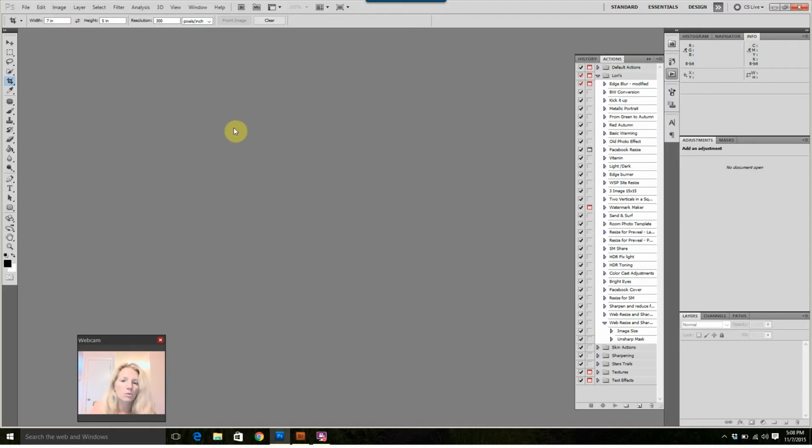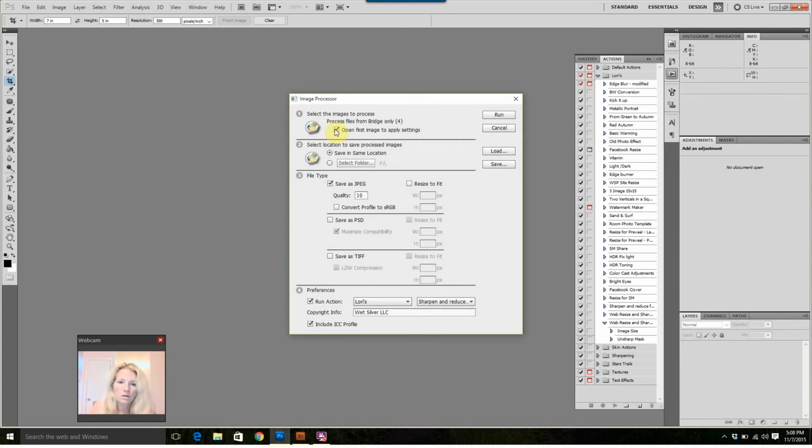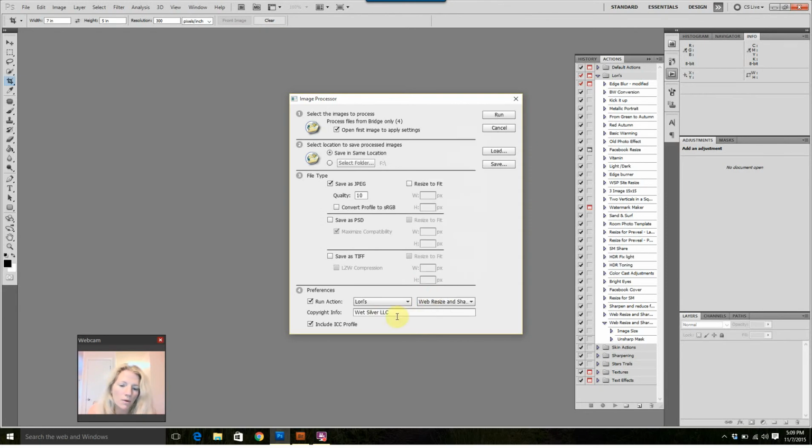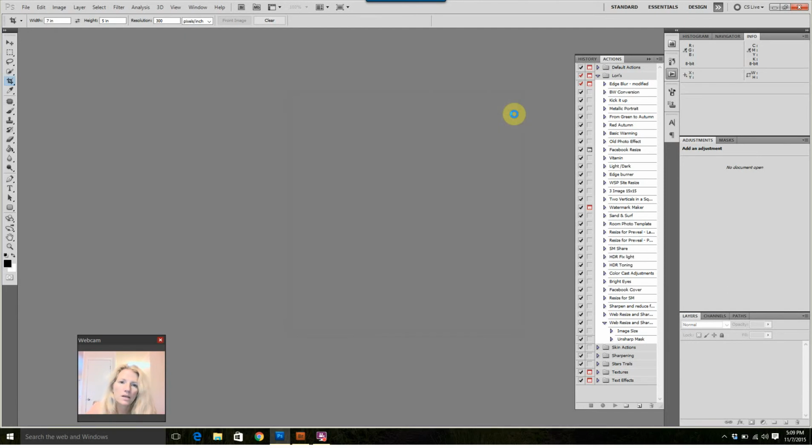Now it's going to ask me what action I want to run on all of them. Save in same location. Great. It's going to create a new folder that says JPEG. That's the folder that all those actions have been run on. You'll find that in a minute. Save as JPEG. You can change the quality to 12, but no point. 10 is fine. It makes a slightly smaller file with no difference. These are my action sets. Web, Resize, and Sharpen. I'm going to run that on all of them. Hit run. Now it's going to take a second.